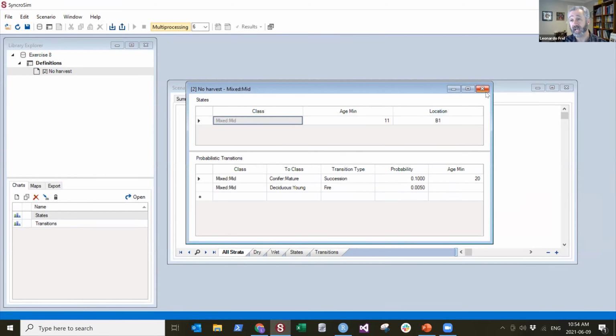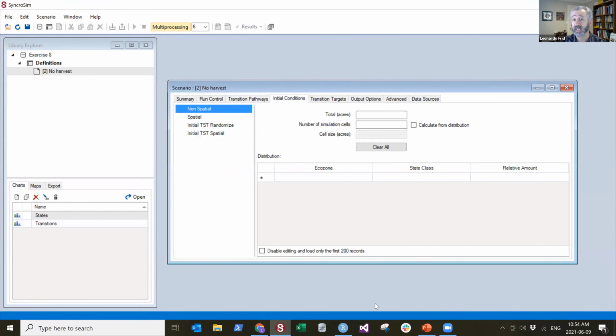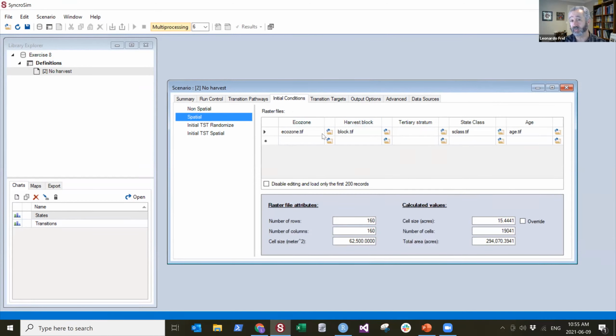0.005. I can also set the initial conditions for my landscape, and there are two ways of doing that. I can set them non-spatially, so define my landscape size and define how much area is in the different strata and states over time, or I can load rasters, which is the case in this example, that define the starting ecological zone, the management zones, and the state classes and ages for my model.